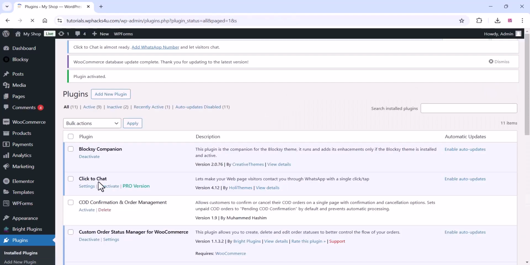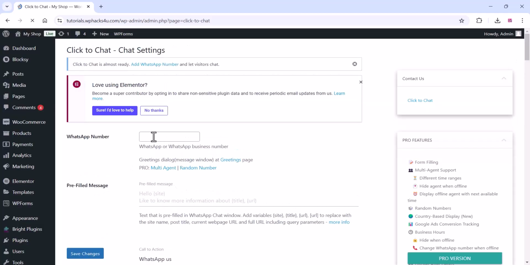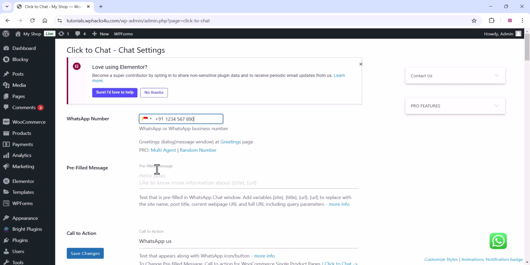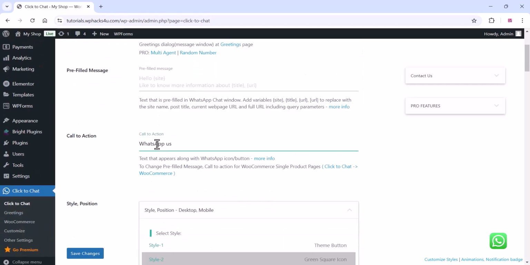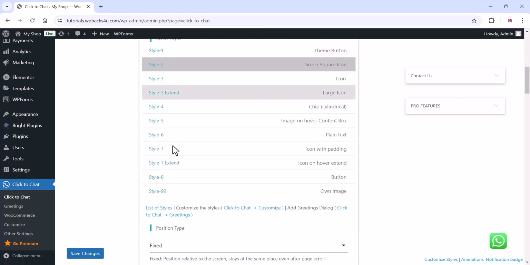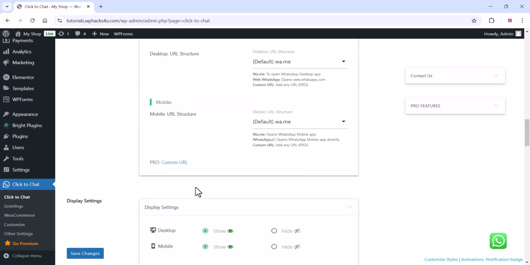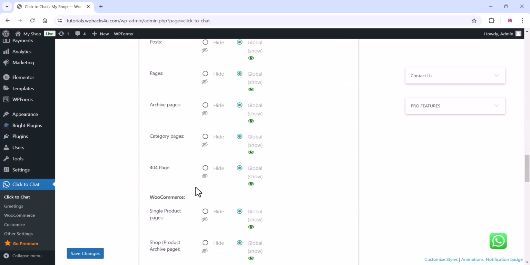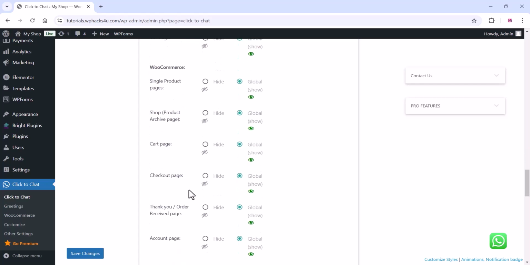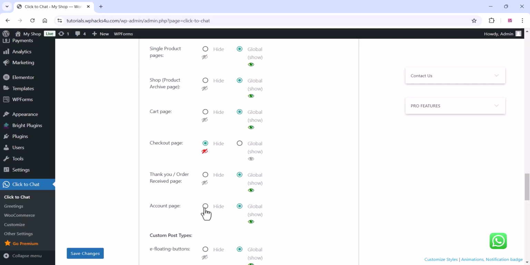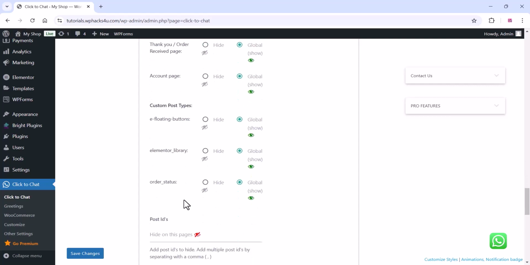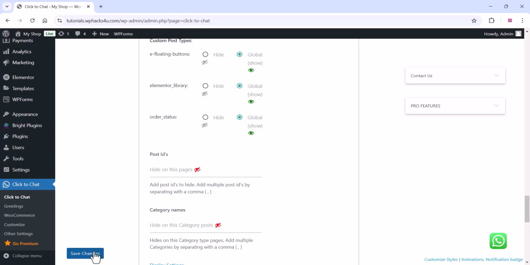Then go to the settings area, and you can add your WhatsApp number there, and you can customize all the texts and the color, style, etc. there. You can change all these tabs. All these things you can just customize according to your requirement. If you want, you can disable the WhatsApp option on particular pages. After that, click on save changes.